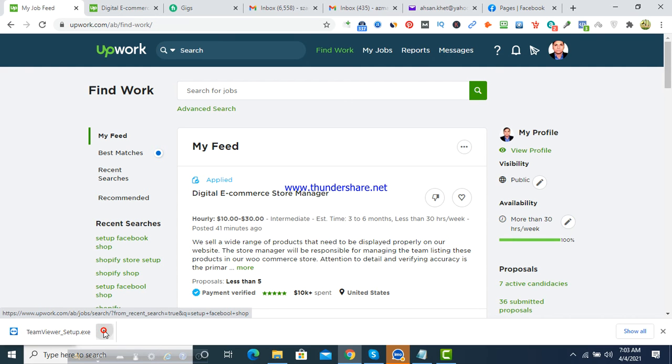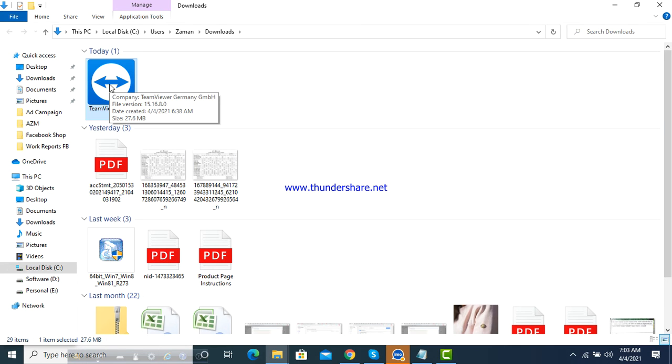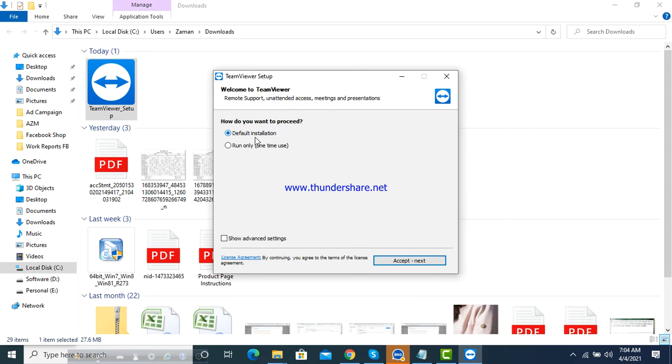If you want to install TeamViewer on your PC, just go to your TeamViewer app or software, then double click the TeamViewer. Default installation.